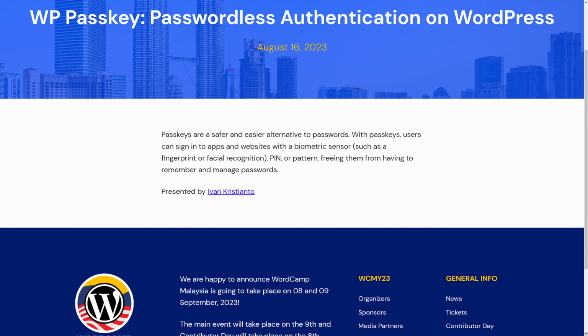Let's see. Right, passwordless authentication on WordPress. I think the title speaks for itself. I don't see the need to go through it in detail. Basically, using other forms of authentication to log into your WordPress. Okay. Next, that is by Ivan Cristianto.